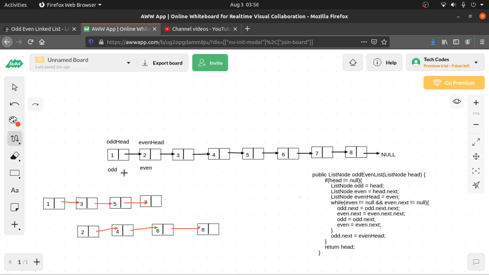What we are trying to do is create two linked lists out of this linked list. And finally, we will make odd.next point to even head. And we will merge two linked lists that way. We will connect in the end. So let me show.